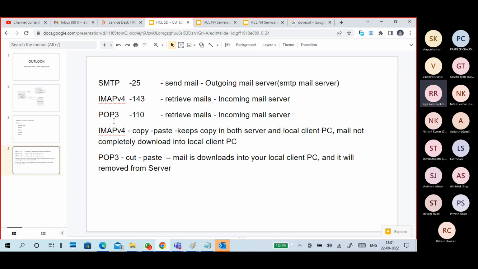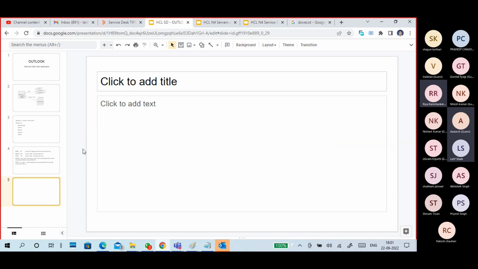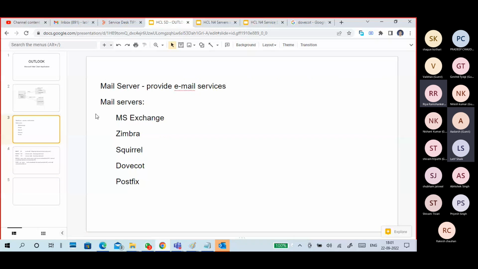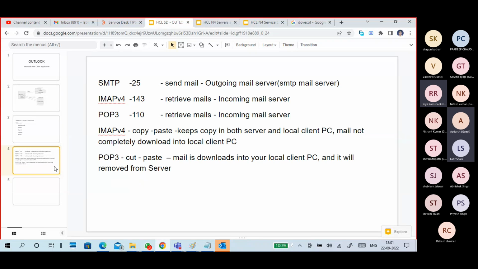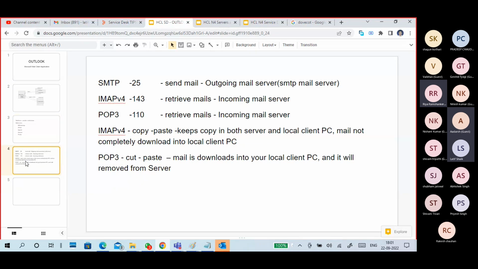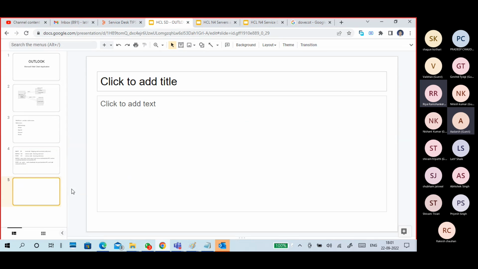Okay, guys, compulsorily remember the port numbers and protocols. Of course, the story is not completed. This is the very basic. I will come back to Outlook also now. Later I will tell another configuration, but this is the basics of mail server applications, mailbox, and protocols.